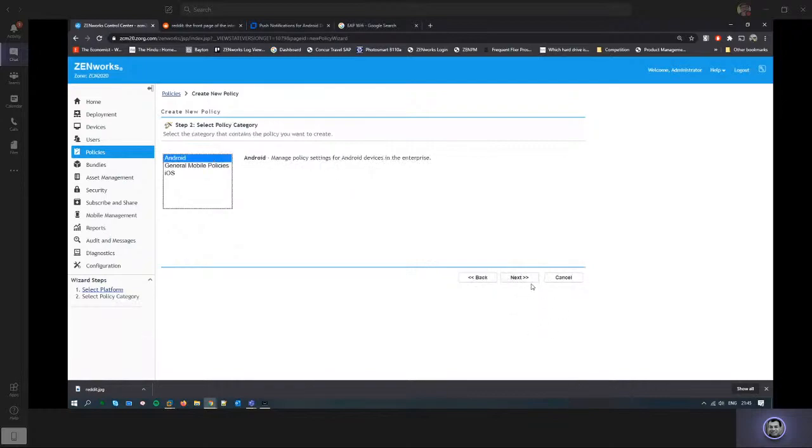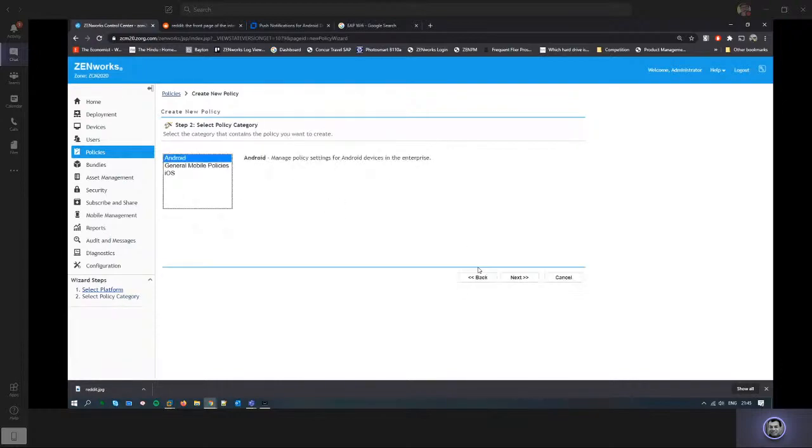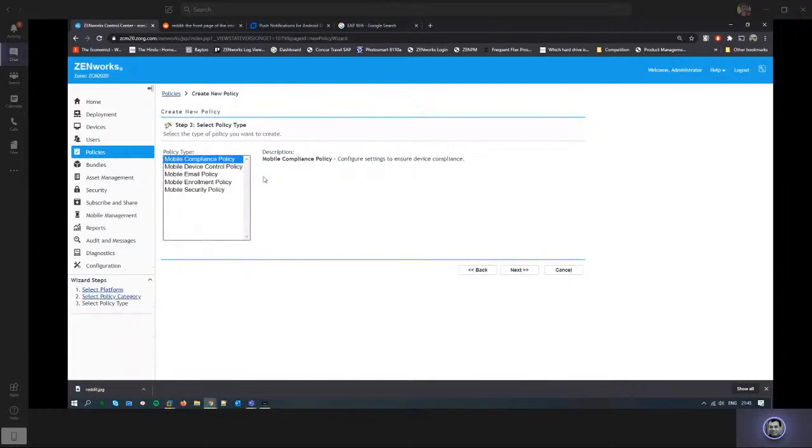You see, there are some Android policies. I'll just give you a quick peek. This is an enterprise enrollment policy, and this is something which we will come back to in just a bit, when we do the enrollment part of things. And this is my general mobile policies, and that's where I'll stay.